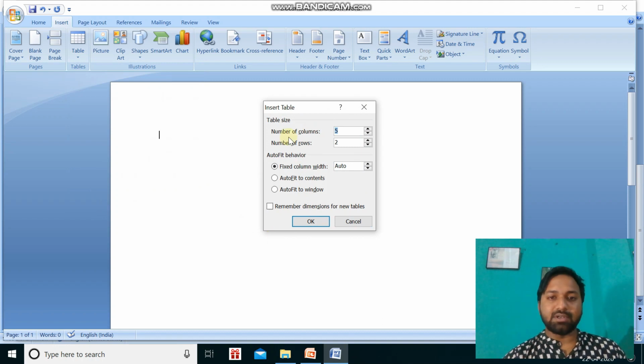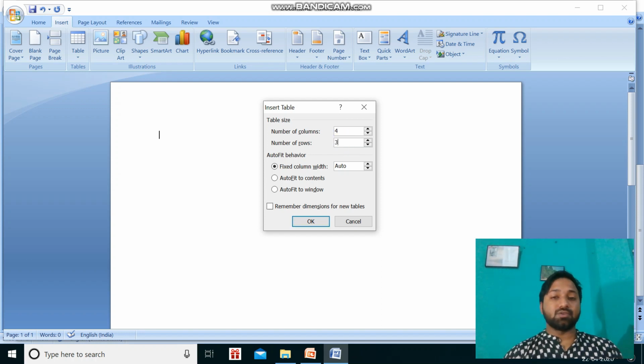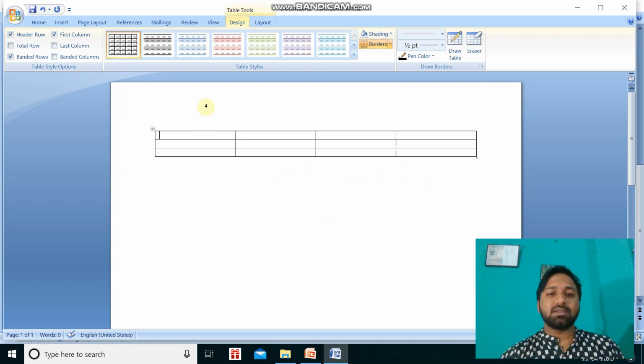Then a dialog box appears where the number of columns and the number of rows are asked. So you give the number of columns and rows, say I want 4 columns and 3 rows. So remember, columns are the vertical data, rows are the horizontal data. Okay, so when you press OK, a table will appear. See, 4 columns and 3 rows. So this is how you insert a table in a document.